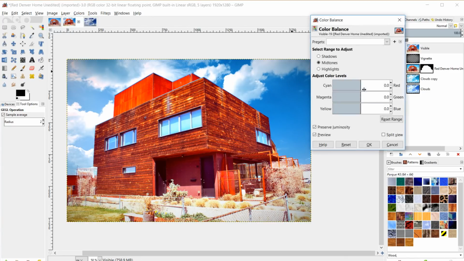And then I'll go to colors, color balance, and I'll just adjust the color balance here real quick. I'm not going to spend too much time on this. And I'll come over to my shadows. I don't want to add too much yellow there. And then lastly, my highlights here. So I'll click OK.